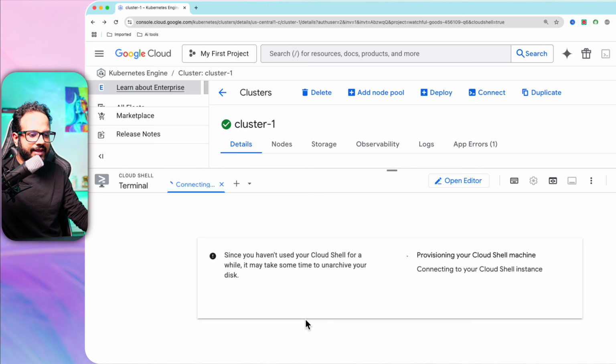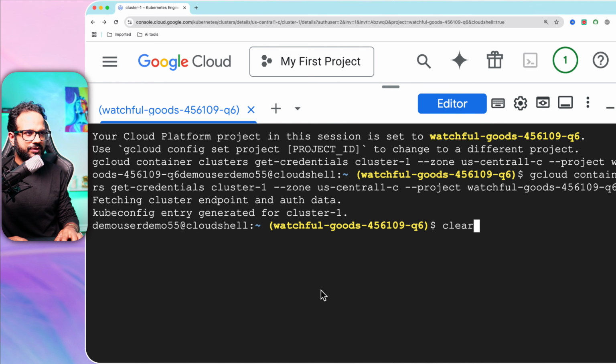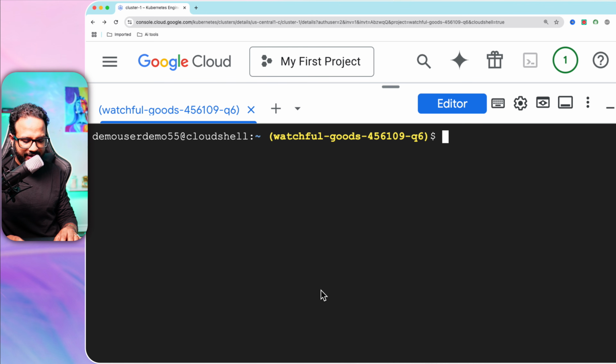Let's do that. And while it's doing, let me pause the recording. It might take a couple of minutes. Okay, I have logged into the cluster. Now, what you can do is, let me just change the prompt. It's too huge.